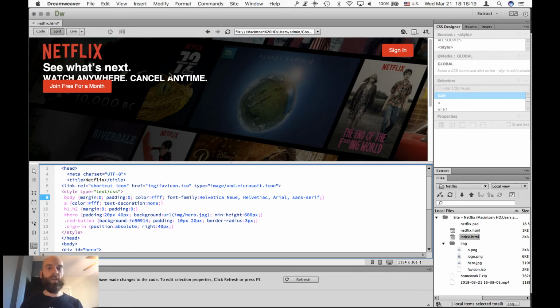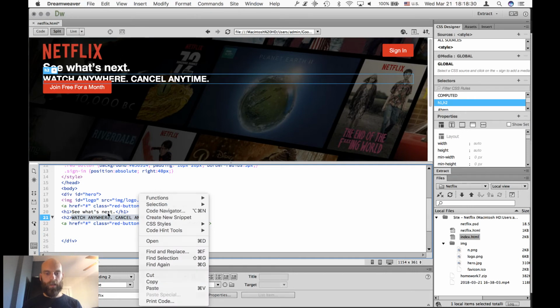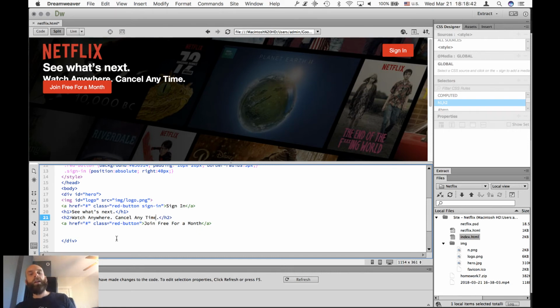There's a trick I want to show you. Right here you see it's all caps. You can actually create all caps using CSS. So I'm going to convert this just to regular text. I'm going to show you how you can automatically make it all caps using CSS.